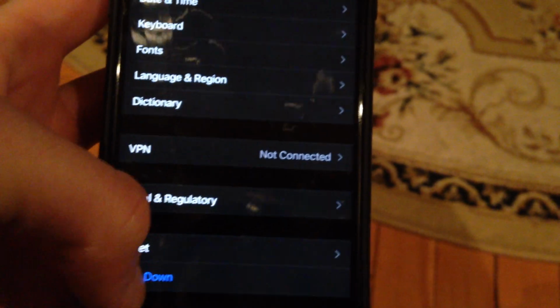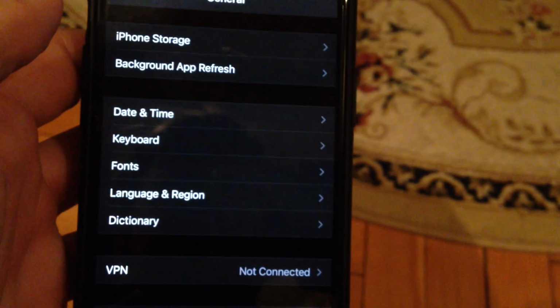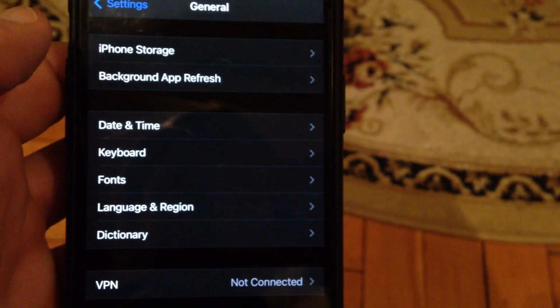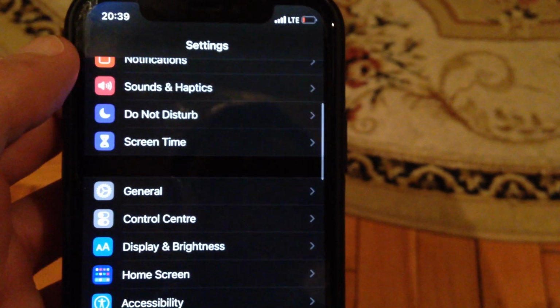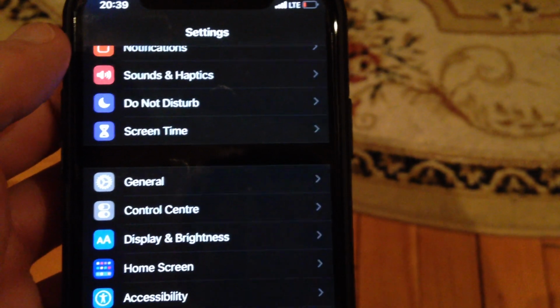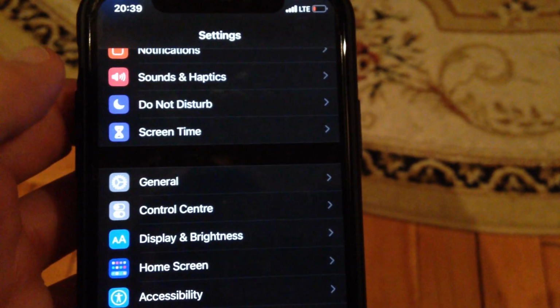And if you still have this error, so just go to the general, just scroll down, just tap on shutdown, slide to power off, wait a few seconds, and just power on your phone again. So just simply restart your phone. So mostly it helps. And also, this is the way how you can also try to fix it.